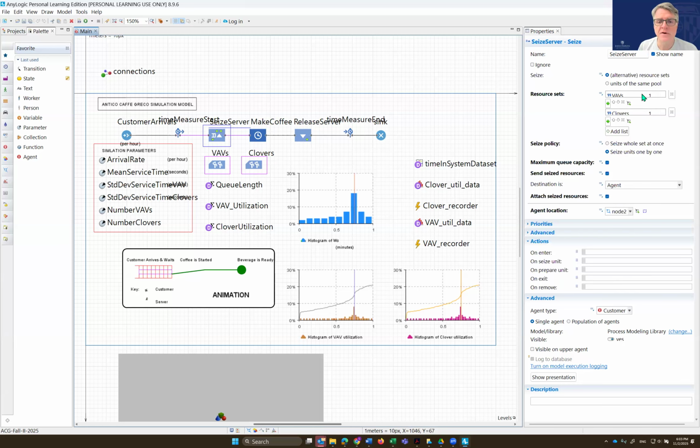Right, so click the stopwatch, head over into seize the server. Here we're trying to grab a valve first, or alternatively a clover. Just a note here: if you do have a mix of valves and clovers, it's going to prefer to go with an available valve before it goes with any clovers. So it does give priority to valves, according to the way this model is set up. We made the choice to go with the valves as the preferred route if any are available.